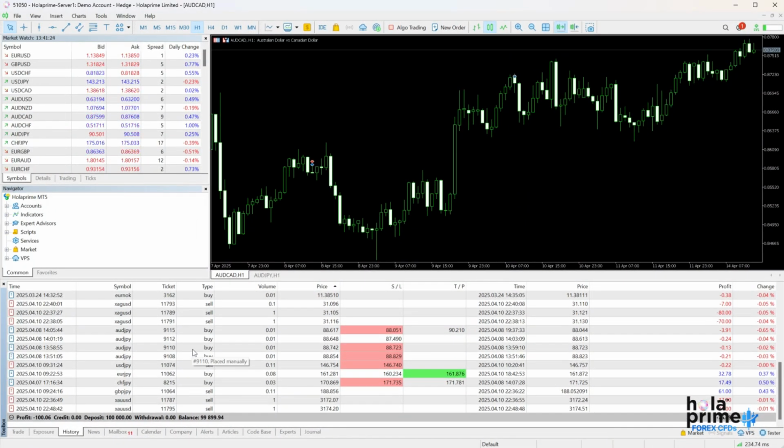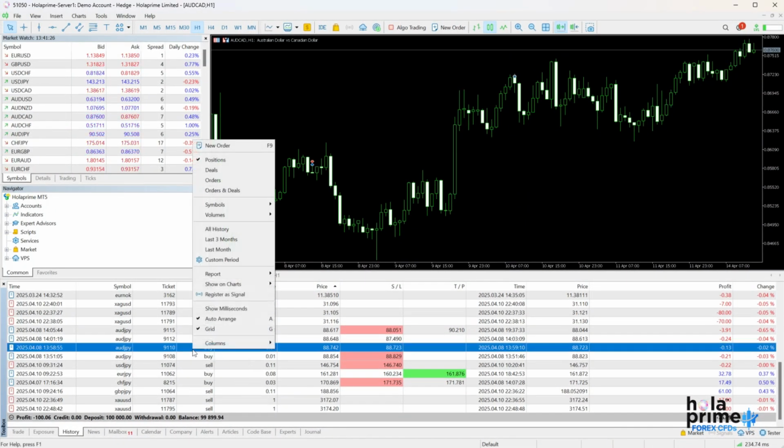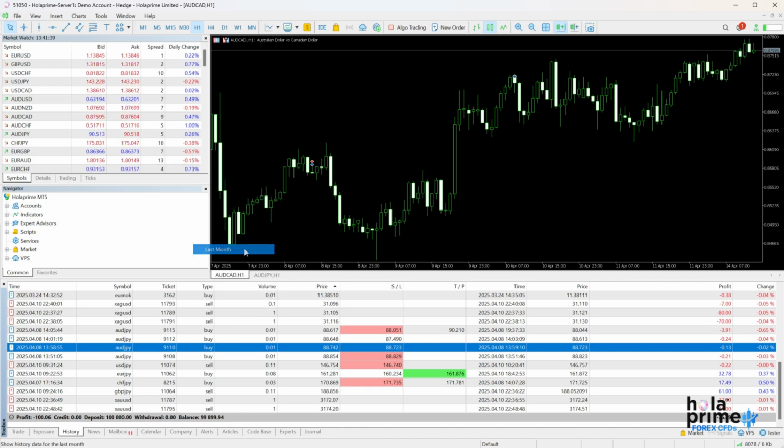Simply right-click anywhere in the History section, and in the drop-down you can see a few time period options like All History, Last 3 months, Last month, or you can even choose Custom Period to set a specific date range. Once you've selected the desired time range, the trade history will update accordingly.